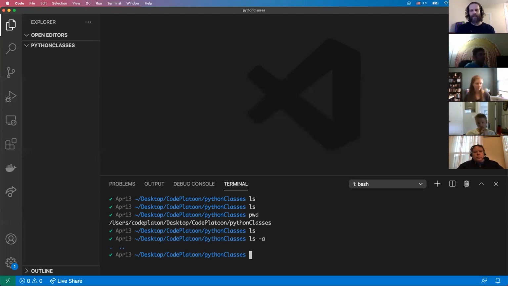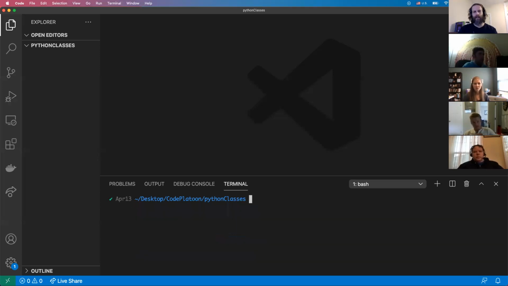And what is the single dot? Yes, it's a hidden file, and it's also a reference to the current directory. And the two dots is a reference to the one directory up. All right, so now I know where I am and I know what's around me, so I'm sure that I'm in the correct directory. So now I want to create a file. So you touch and then the name of the file .py.